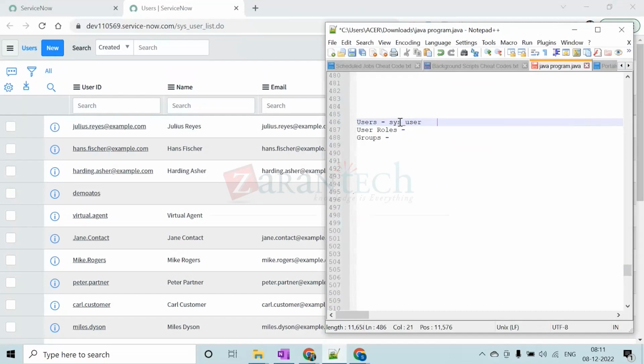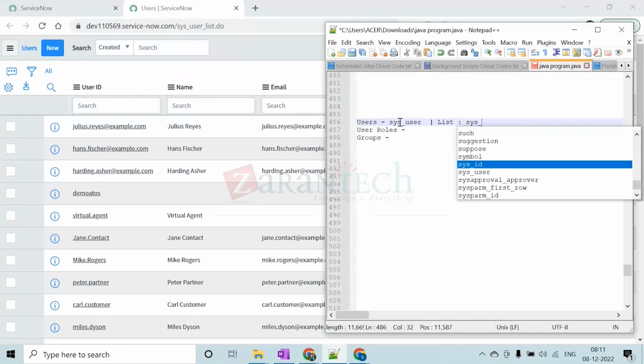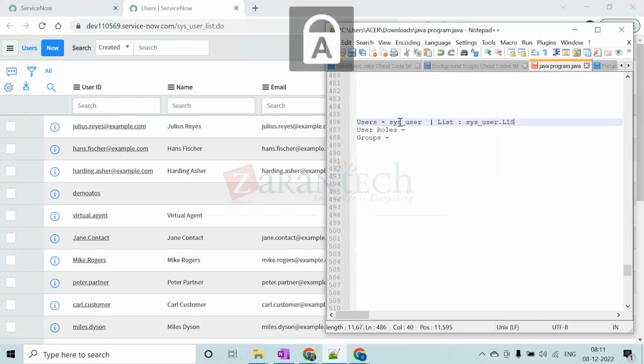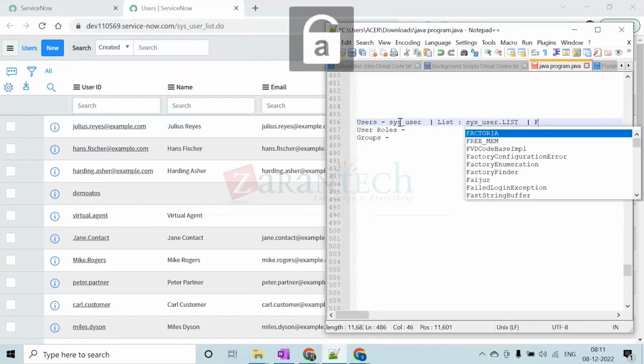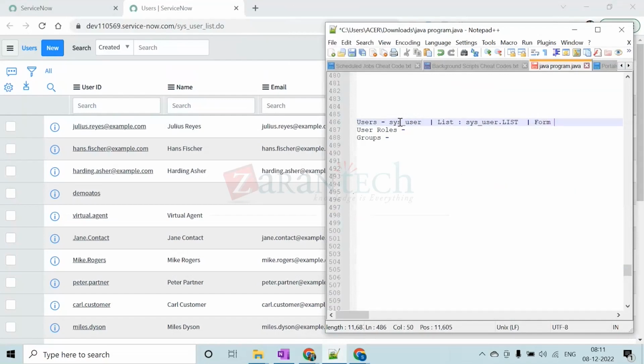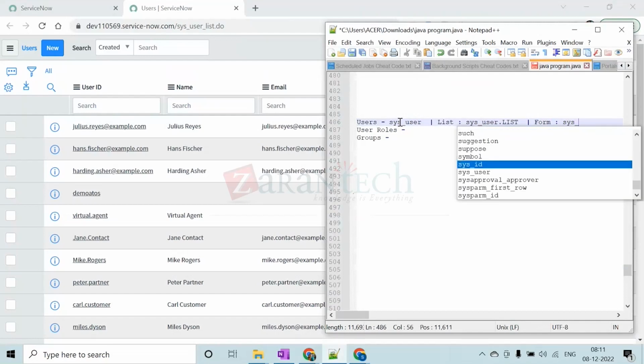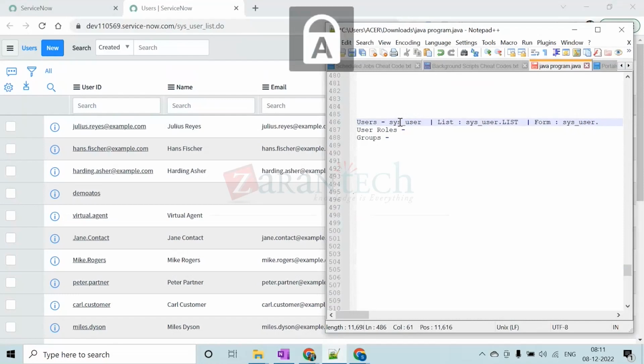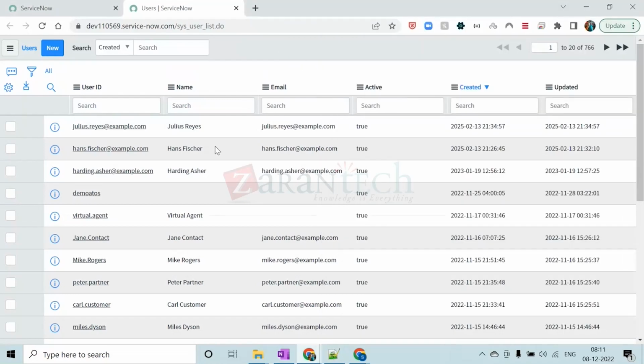Now, if you want to open a list, then it would be sys_user.list. Okay. And if you want to open a form directly, then it would be sys_user.form. Now what is a form, I would tell you.